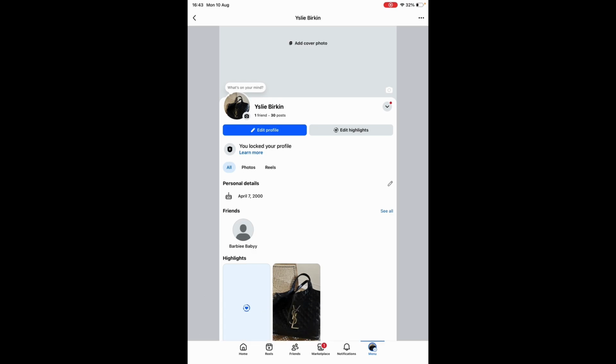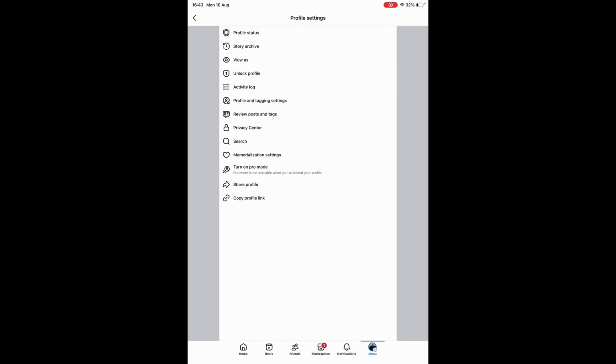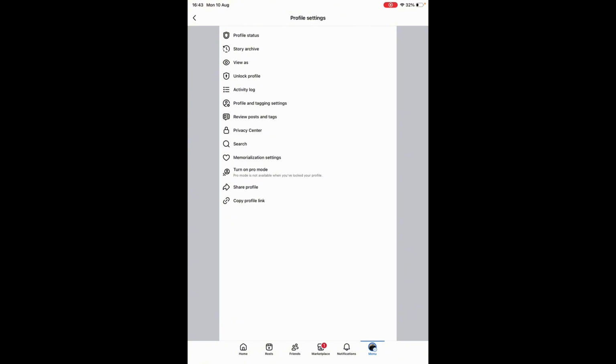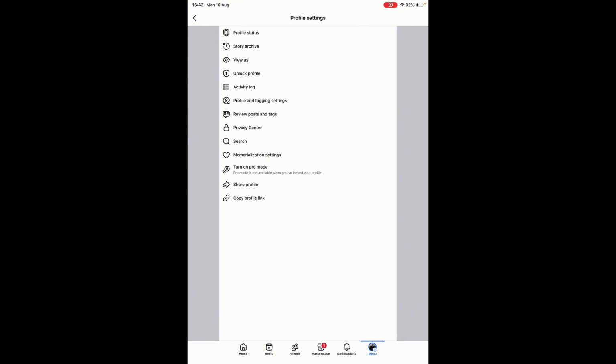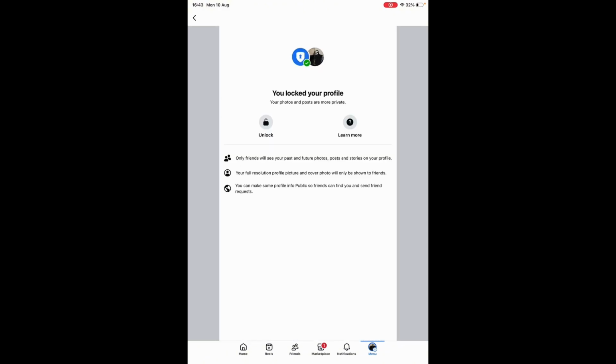Now from here, you need to click on the three dots in the top right corner of your screen. Here you'll get the option of lock profile, which is between view as and activity log. But in my case, as I have already locked my profile, it's showing the option to unlock my profile. You can go ahead and select the option of lock profile.